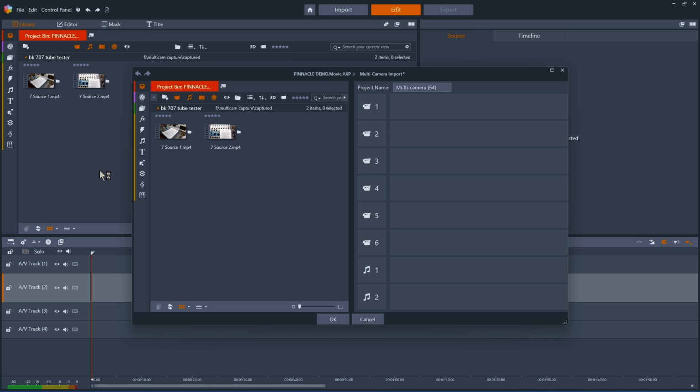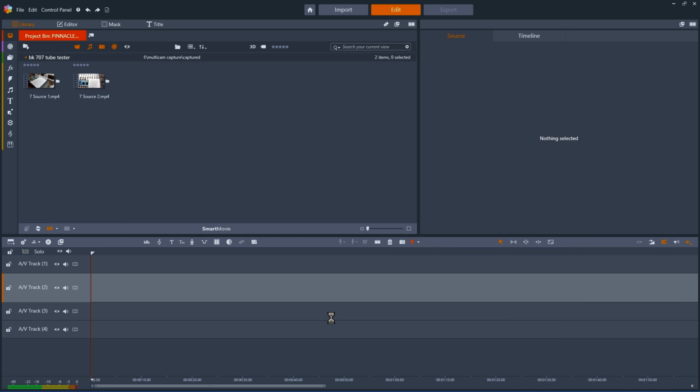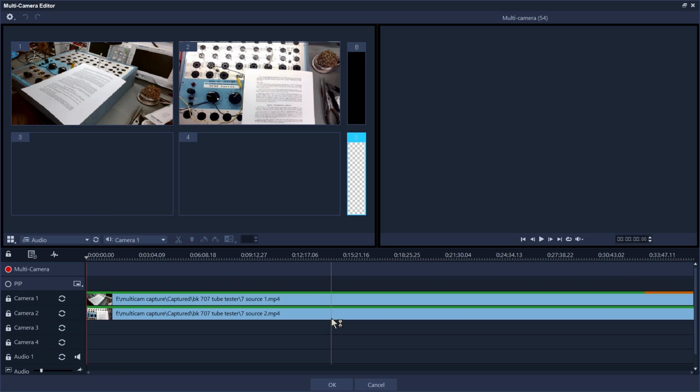Now what I'm going to do is add these cameras in. So let's put this one in as camera. Oops, see what it did? Put this camera in as one, and we're going to put this camera in as two, and we're going to say okay. And it's going to open them up.